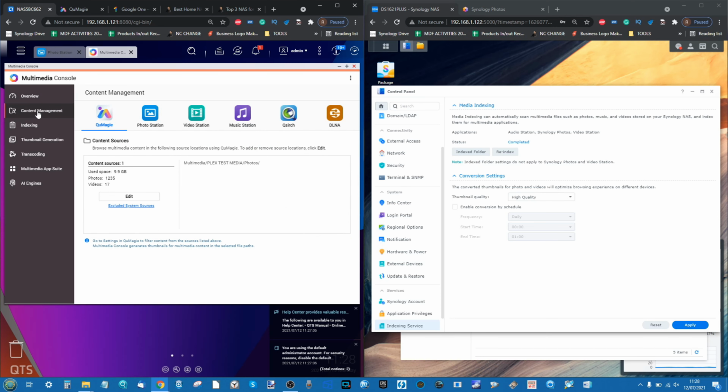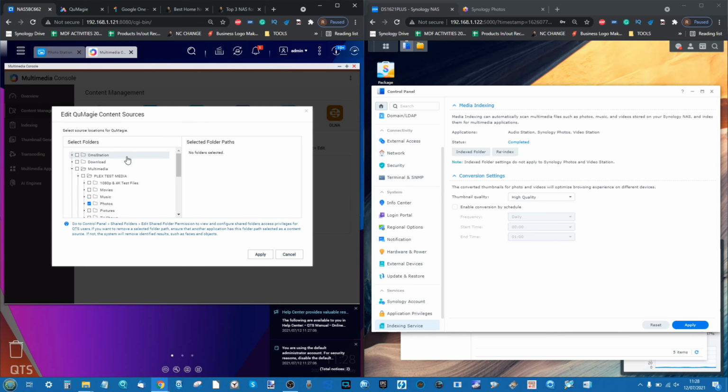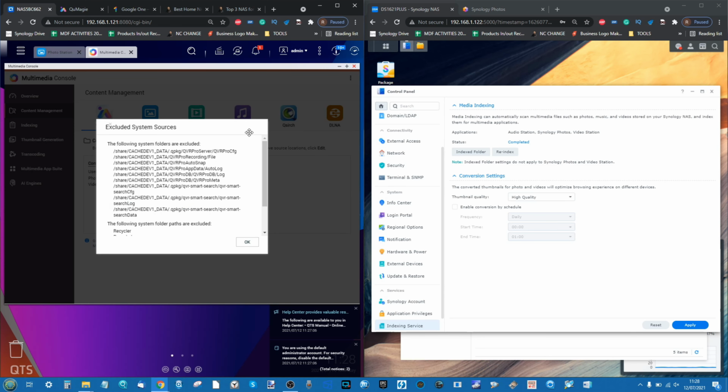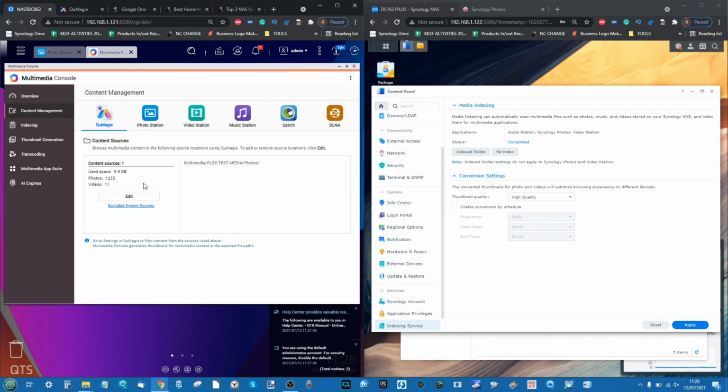So content management: all the applications you have installed that support indexing from within the NAS are listed there, and then we've got QMagie and Photo Station. You can say which folders you want the app to search through and index and which folders you don't. So you can just say search these folders, but also never look at these sources. So you can do an exclusion if you choose.